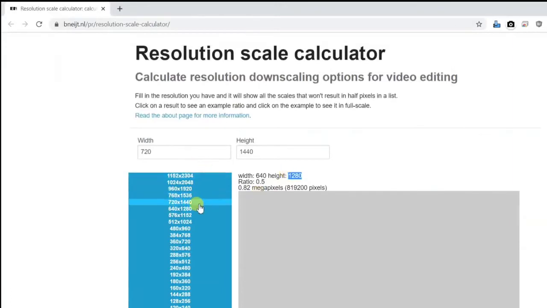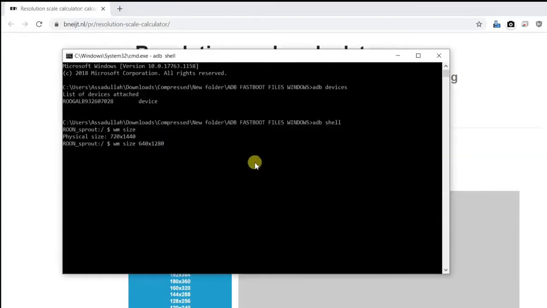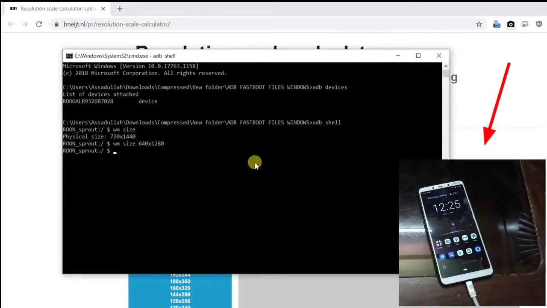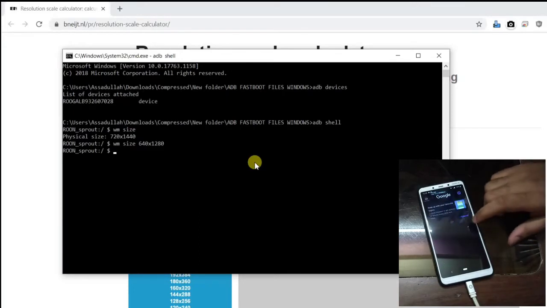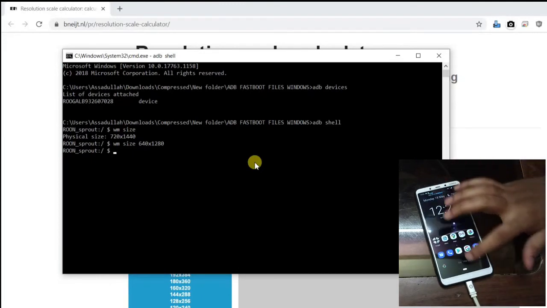and then type in CMD wm size 640x1280. So I am typing 640x1280 because one less resolution of my device is 640 by 1280. So you have to type your device's one less resolution, and then hit enter. So you can notice the change in the resolution of my device. So now my resolution has been decreased, so I can play games at more FPS.